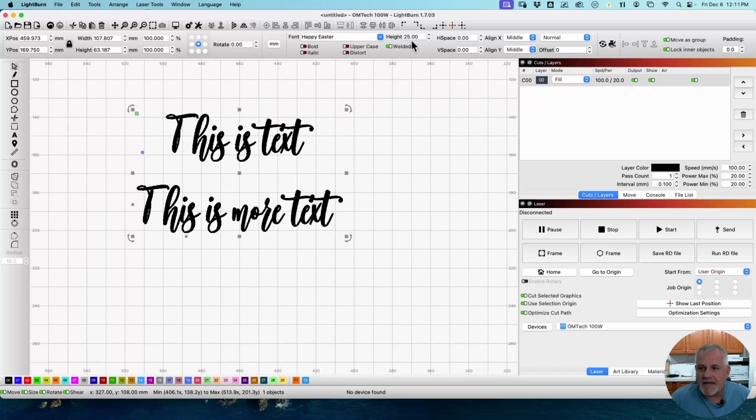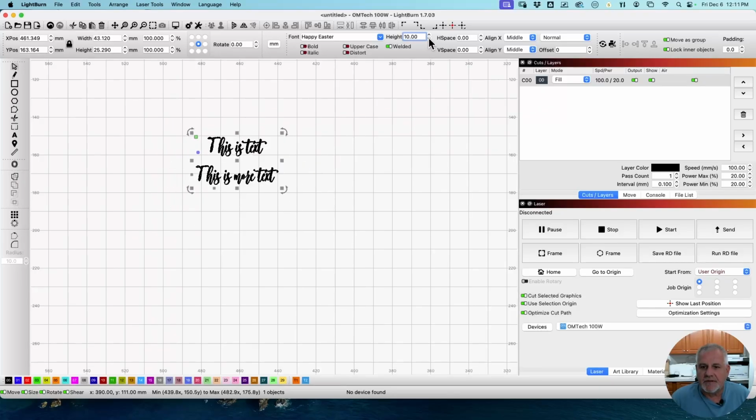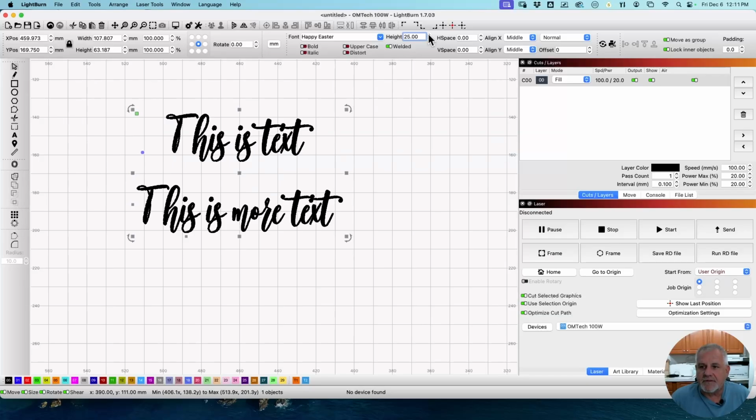Right next to it is a size, and know that the size is in height, not in pixels or points like in a typical text editor or word processor. You might do 12 point or something like that. This is actually the height of the font itself. So if we go smaller, it goes down to 10 millimeters tall. Go back up to 25, which is the default.